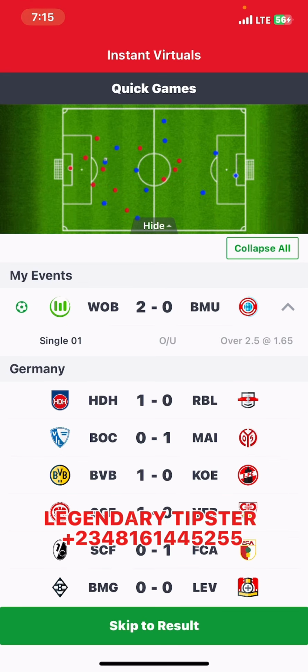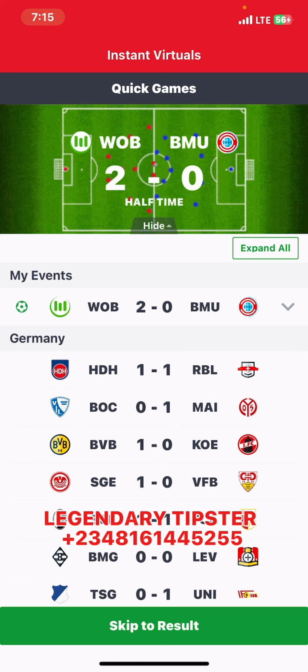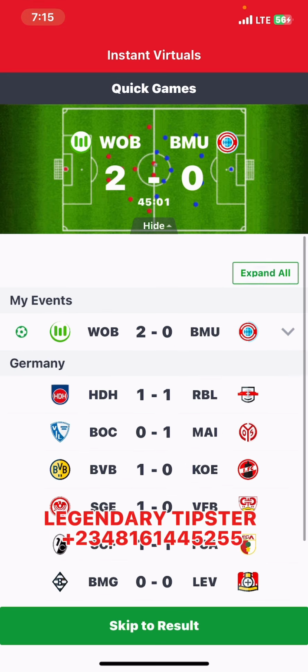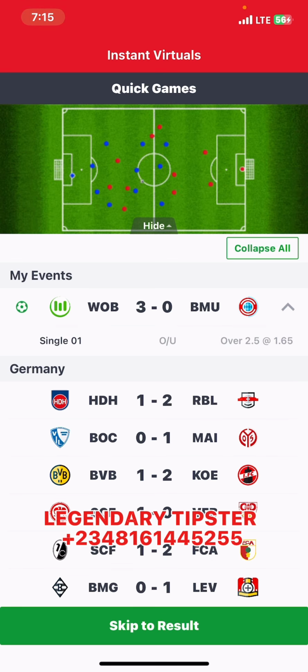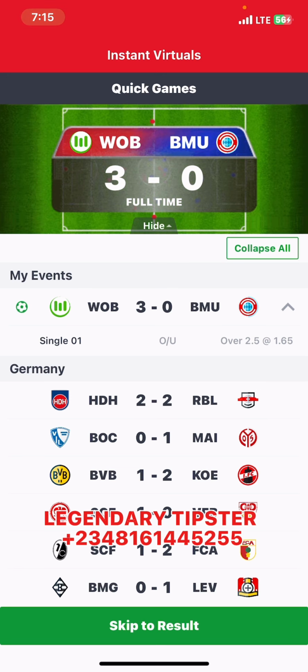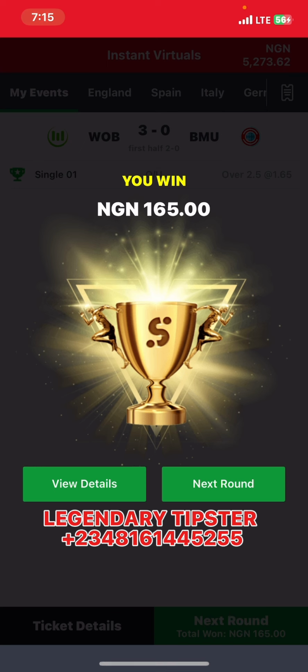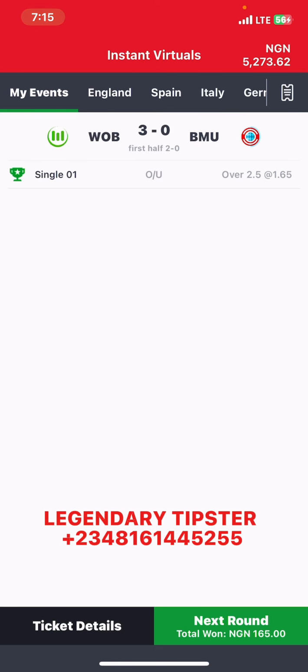So we have two goals. We need one more goal and it will be boom, yeah? We need just one more goal and it will be boom. So let's watch. Okay? So we have three goals. As you can see, guys, we have three goals and it's a boom. We won, yeah? So now, we play the first one, different tricks, we won. We play this one, different tricks, and we won.